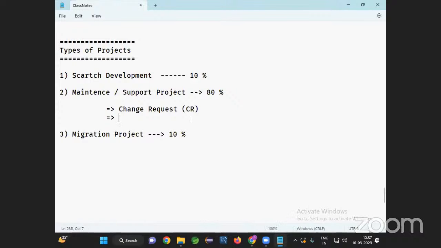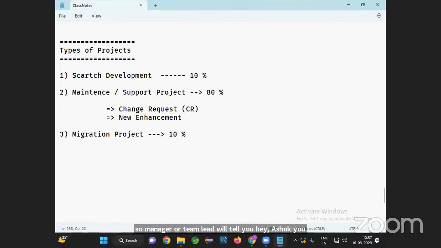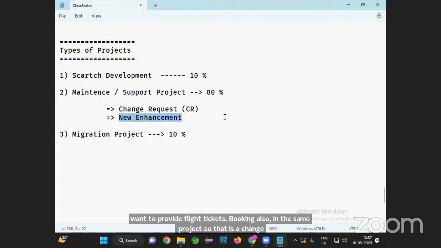And along with that, they will be giving you new enhancements. In my project, I want to add new functionality. We are currently providing the facility to book train tickets. Now we want to add the functionality to book flight tickets also. Train ticket booking is already there in our project. The client is doing airline business also, and wants to provide flight ticket booking in the same project. So is that a change request or a new enhancement? New enhancement. Change request means modifying the existing code. Enhancement means adding new functionality in the existing project.